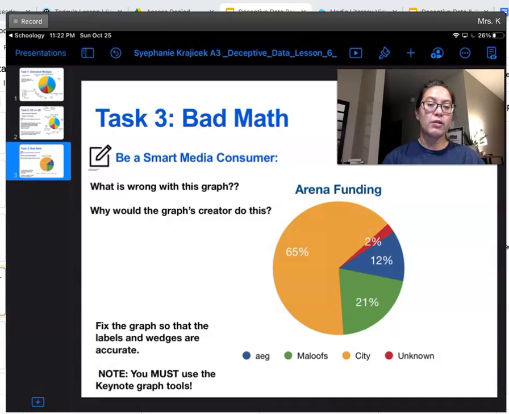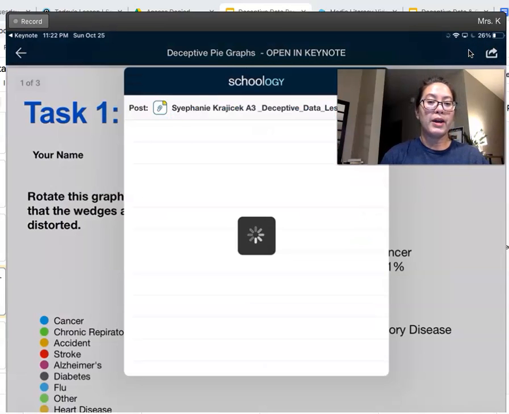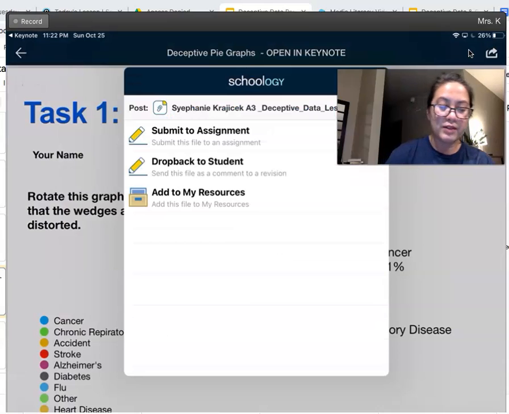So you can go back to the second question. Why do you think the graph's creator did this? What might be a motivation for that? So put your answer in there, and then remember to turn it in. You click on the little button up here in the top right-hand corner, and you can just choose share and send it to Schoology. It goes to my class, and it's called Deceptive Data Part 6. Thanks.